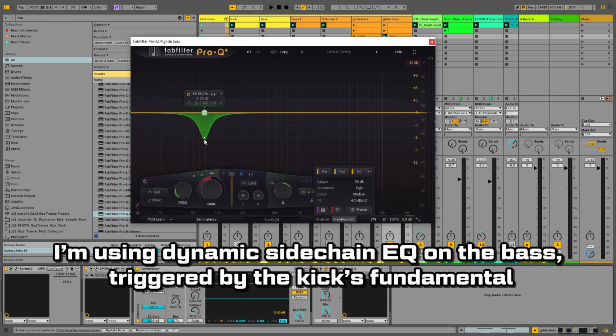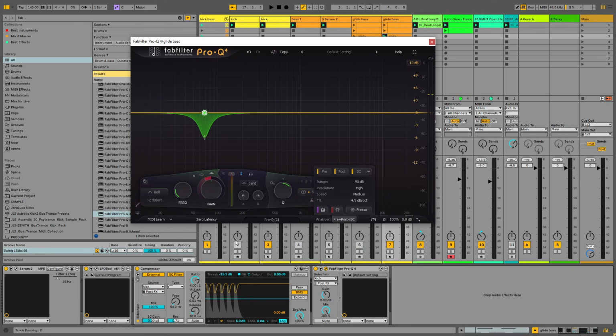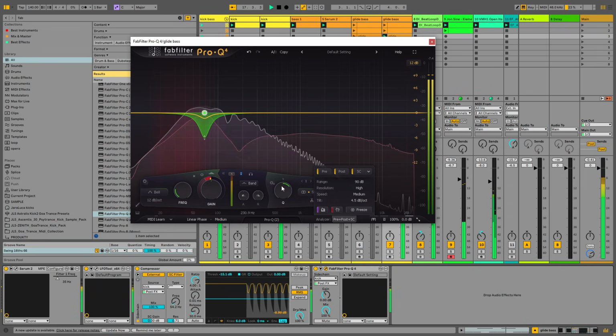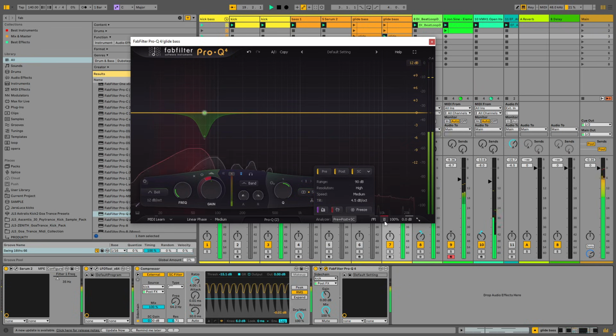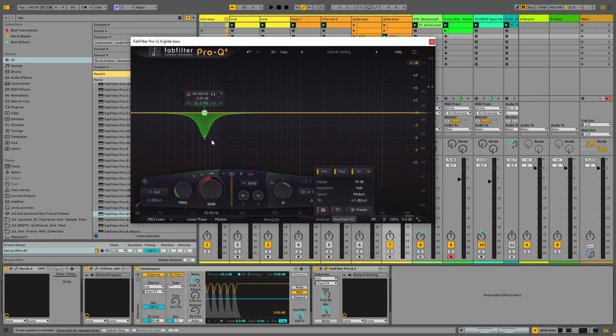So we have a nice, let's say, sidechain on our bass. It will help us get an even better bassline. Remember to also change it into linear phase if you do this sidechain technique. You can always try to adjust it for your taste and your needs. You need to check it on the headphones and on the speakers. For now, I'm not going to spend too much time on it.